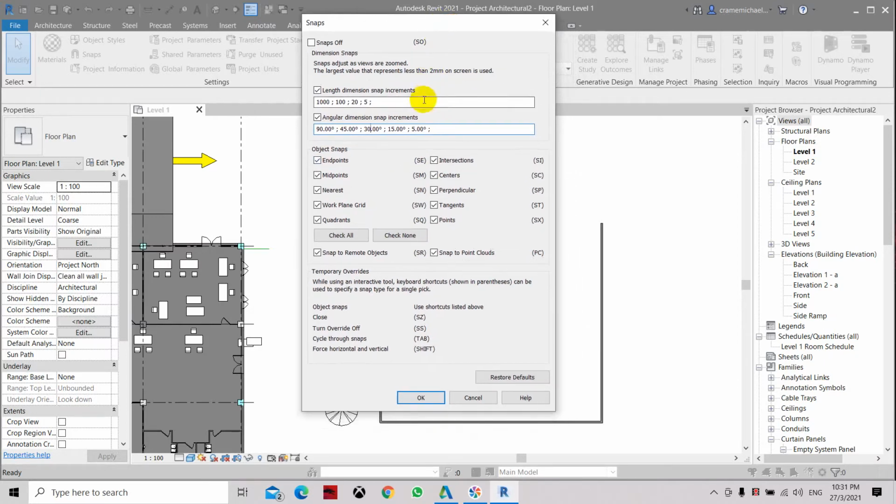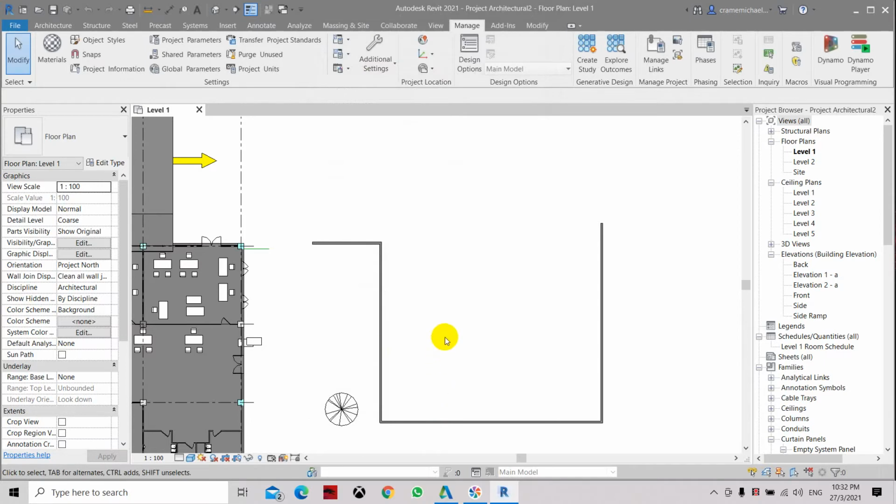near the realistic figures. Here you can select which one you want to check: snaps, endpoints, midpoint, nearest, work plane grid, quadrants, intersection, tangents. Here are also the shortcut keys: for close it is SZ, or Escape. You can either use the Escape command, turn override off, SS, cycle through snap with Tab, and force horizontal and vertical with Shift.